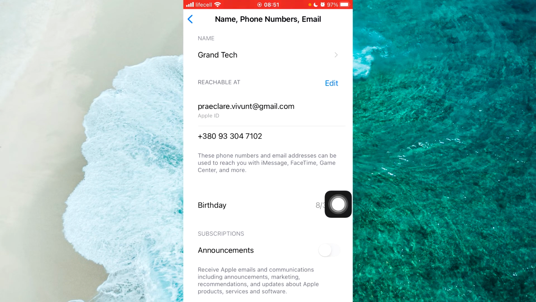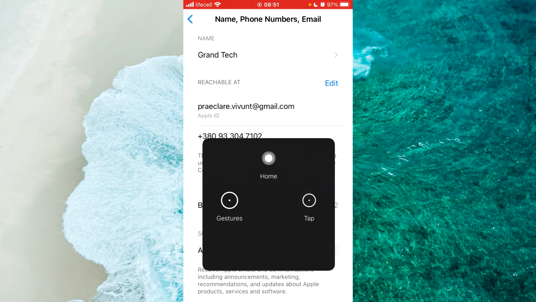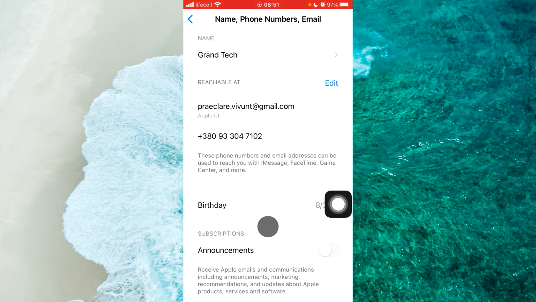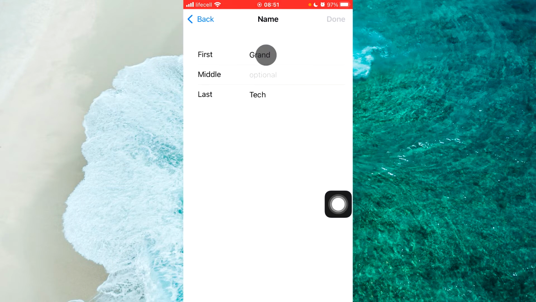But you should notice that when you tap on Name, Phone Numbers, Email, you should enter your iCloud password. If you don't know this iCloud password, you can't get here. So basically you should enter your iCloud password, and simply select the first option. Here it says Name. Simply tap on your old name.